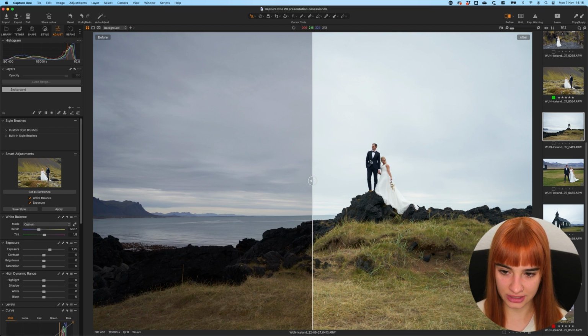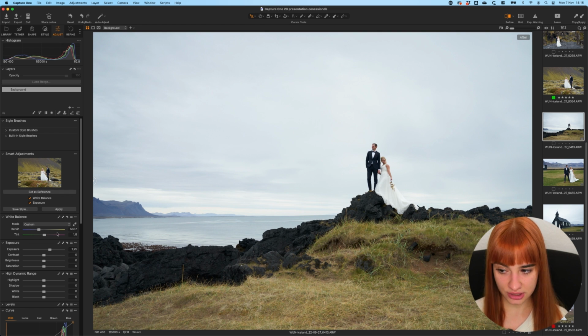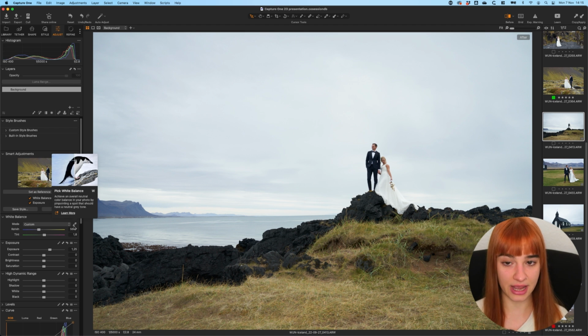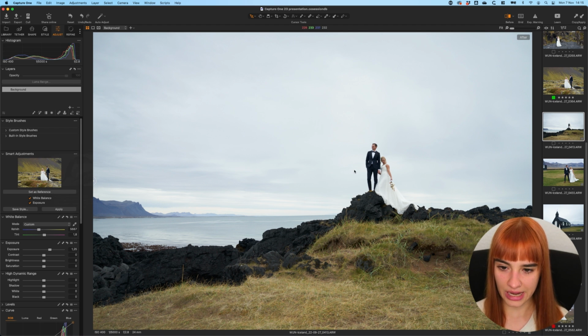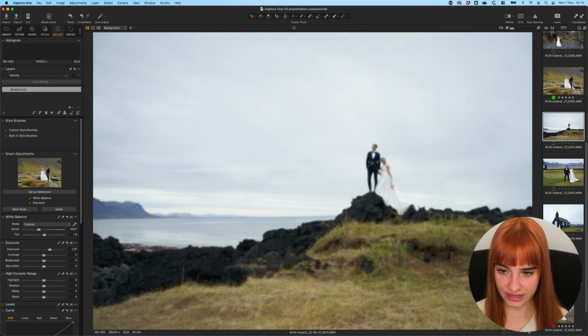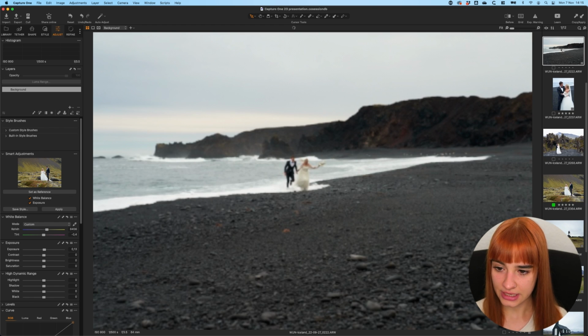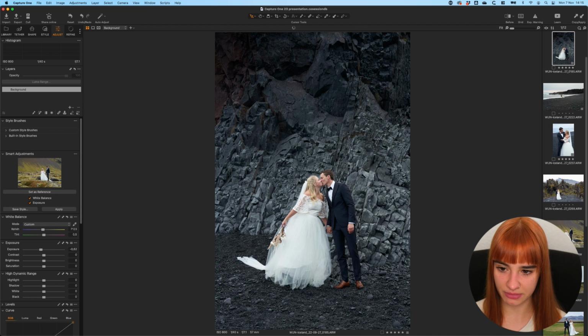Let's just see quickly the before and after. This is the before, and this is the after. This is just the Smart Adjustments. No other adjustment has been done in this photo. I really am in love with this tool because it's just so easy to edit the whole batch at the same time. And you see, if we quickly go through all of them, they are looking very equal. They are looking really nice and just ready for further adjustments.